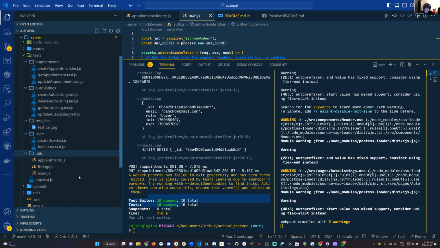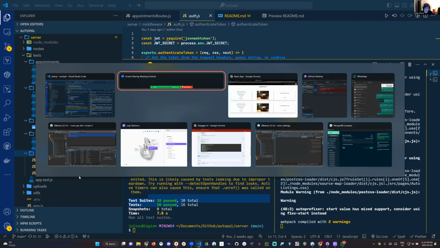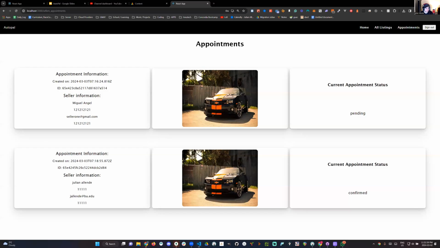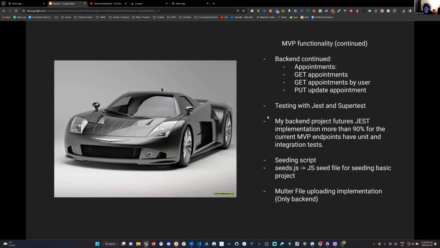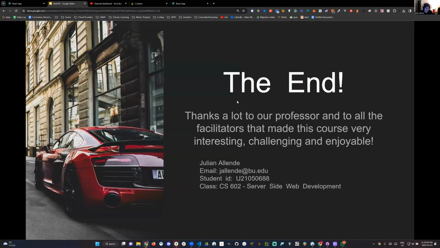So yeah, this was the introduction of my project, Autopal. I'm pretty excited about it. It's just the beginning, so it's just the basic functionality. And yeah, this is pretty much the end.